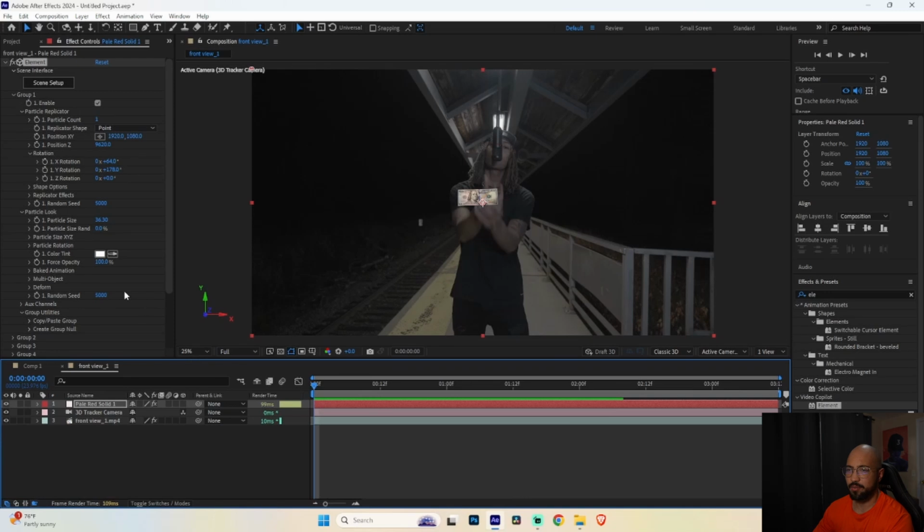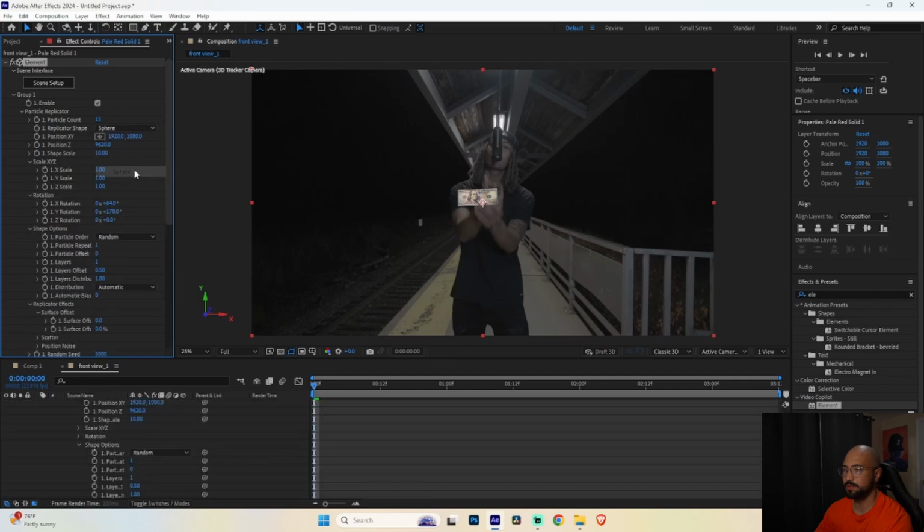Alright guys, now we're going to start making the vortex. First thing you want to do is go to particle count, and we're going to bring that number up to 15. What this is doing is just making $15 bills. On replicator shape, you're going to change the point to sphere. As you can see, it's looking crazy right now, but don't worry, we're going to fix it.